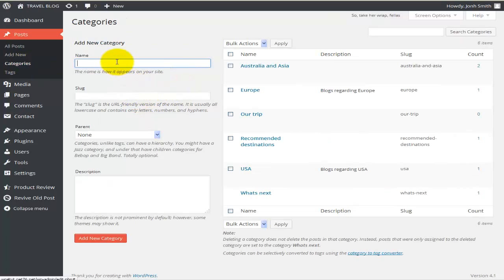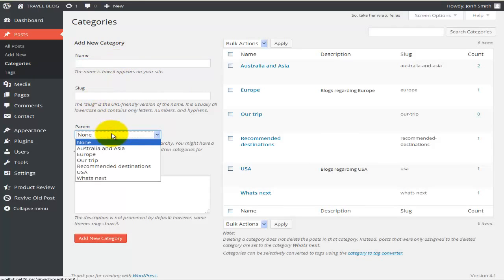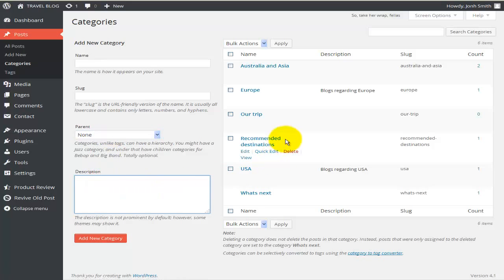You'll put the name, you'll put the slug, you create a parent category if there is one, and then you can put some description here as well. And I have done just that. For example, for Europe I have written blogs regarding Europe, blogs regarding US, and so on. And then you have a count of how many articles you have in each of these categories.